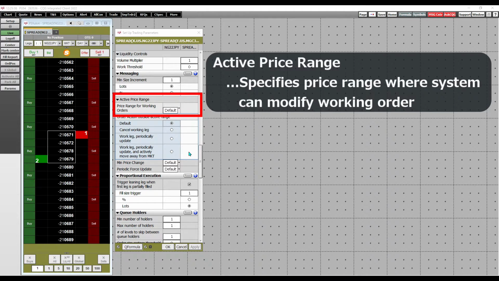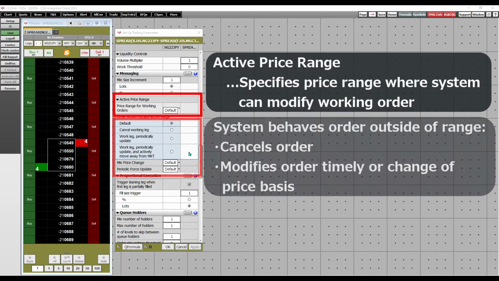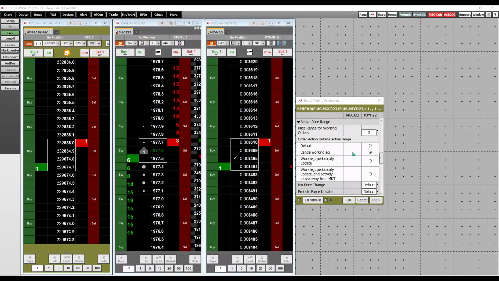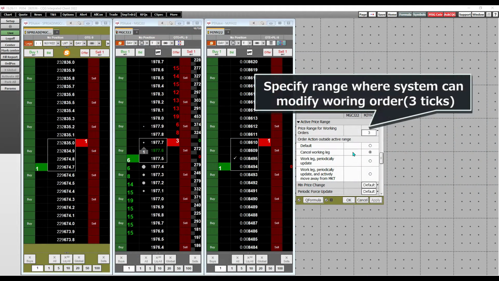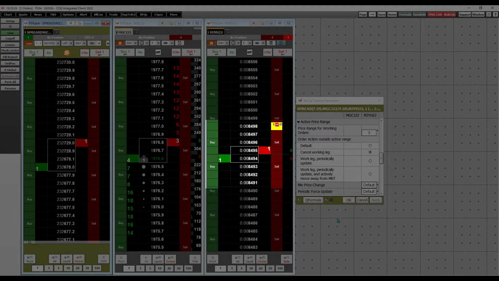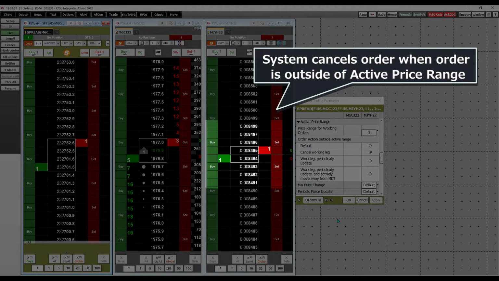Active price range specifies the range of ticks within which you want to actively modify your working order. This can be useful when you don't want to send overwhelming messages to the exchange. For example, I set the price range of the working order level to 3, and it sets the system to cancel orders outside of range. When a working order is more than 3 ticks away from the best bid or ask, the order gets cancelled.